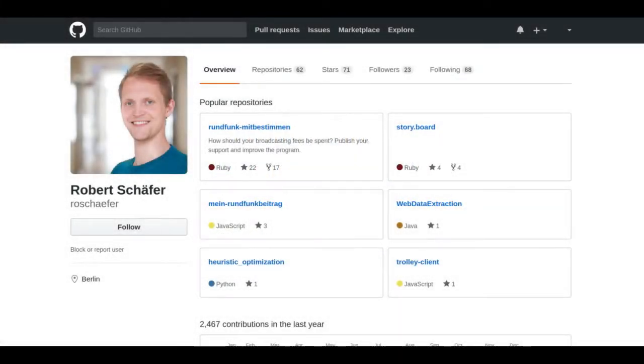The code for the Story-Trolley is on GitHub if you're interested. My handle was Schäfer, and you can find it here. There are two repositories, Trolley Client and Trolley Server. The Ember application is in Trolley Client. So this is what you actually see, while everything related to hardware is in the repository Trolley Server.